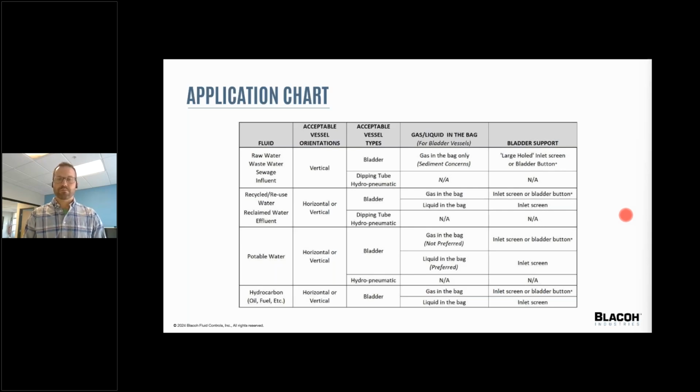As we go into the next slide, we're going to talk a little bit about what we call appurtenances. So if you look at the vessel itself and you think about how we're going to connect it to the system, there have to be some connections there.